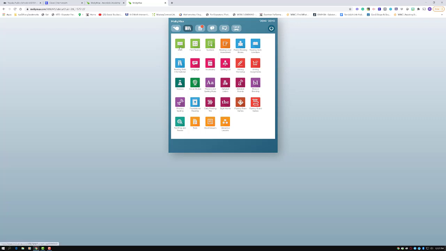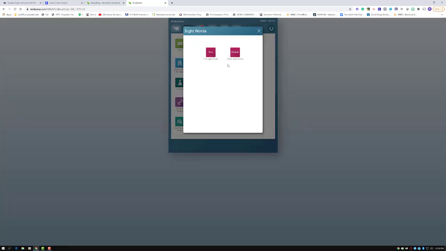Students, we are going to go down to the first, second, third, fourth row, and the fourth program over called Sight Words. It is a magenta red box with the word the in the center. Within this, you'll notice that there are Fry sight words and Dolch sight words. We're going to take a look at the Dolch sight words.